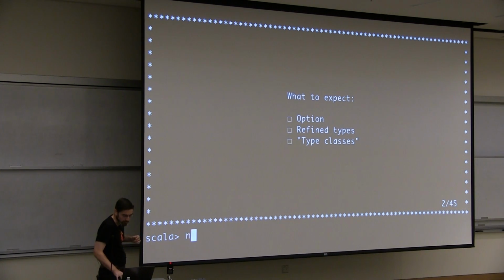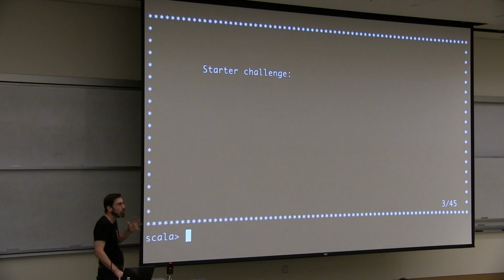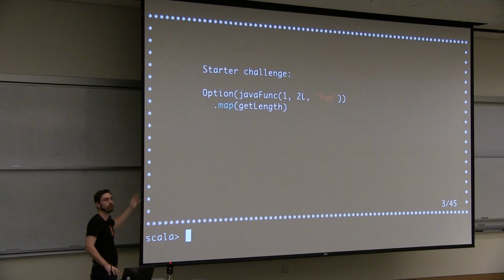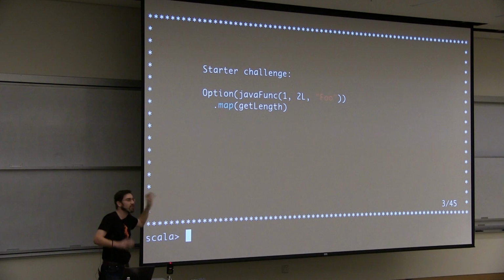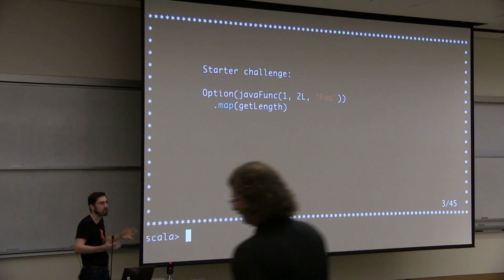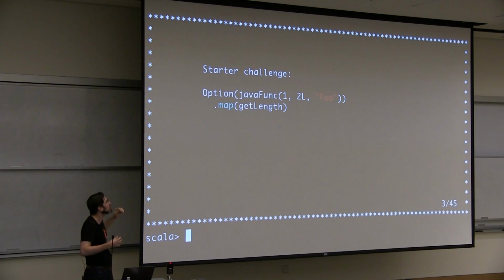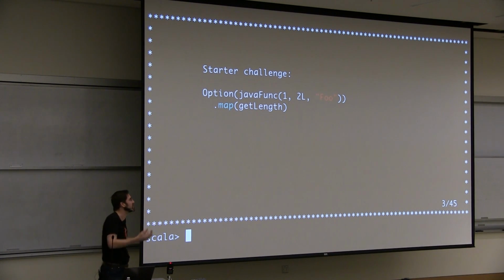So first thing is, let's look at Option, right? What does this actually do? This is some normal Scala code. You've got Option wrapping a Java function. That Java function could return null, or could return a valid value. But now, when we actually use it, what are we doing? What is a map? What is it actually? Do I actually have to read all this stuff? Do I have to keep all the types in my head?